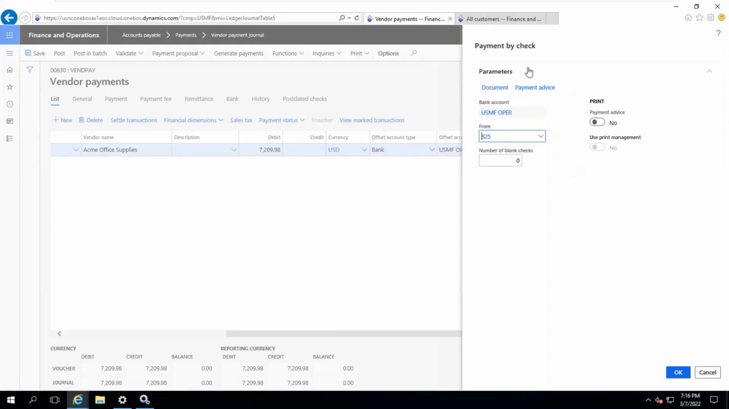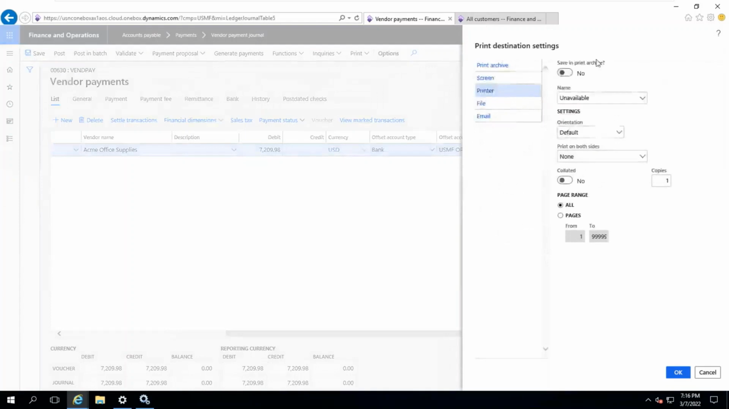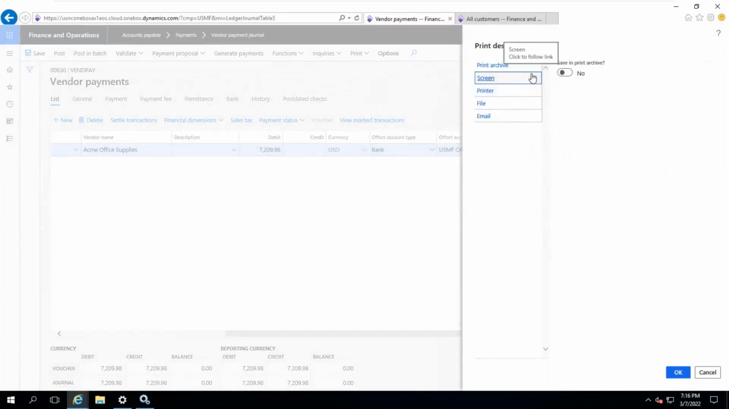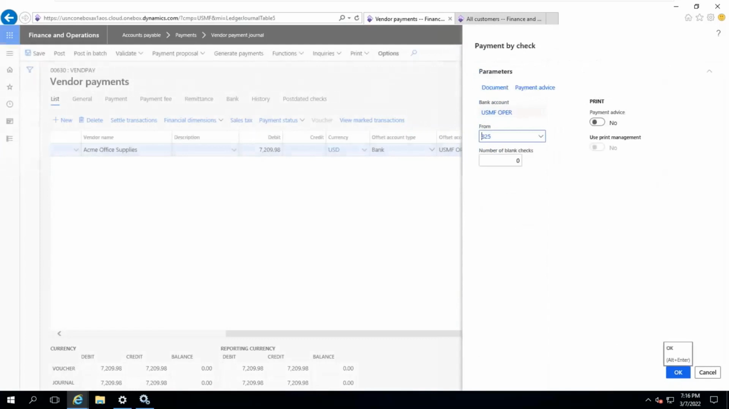If you have a default printer, it will always go to the printer. So you need to select a screen, otherwise it is a waste of your paper. If any default printer is there, it will be printed automatically. Okay, click OK and click OK.